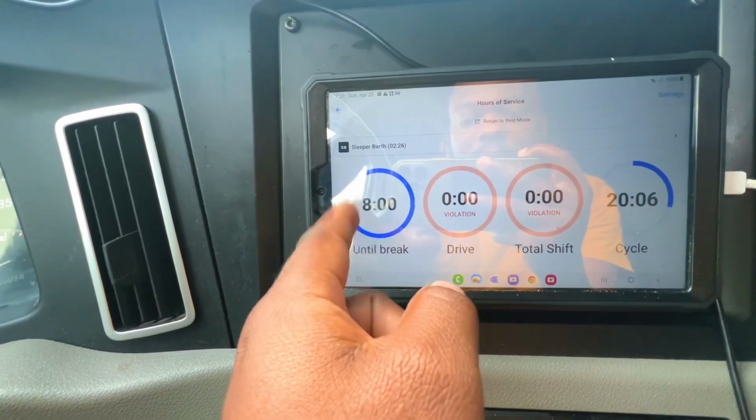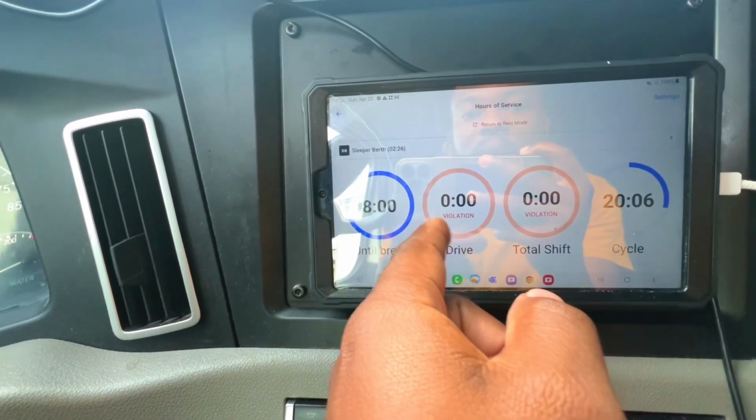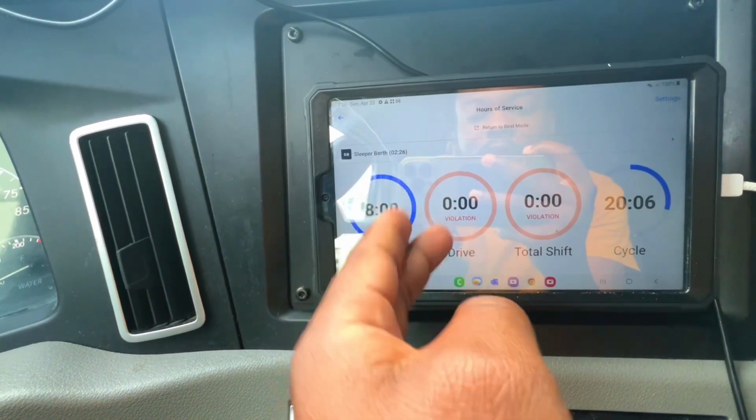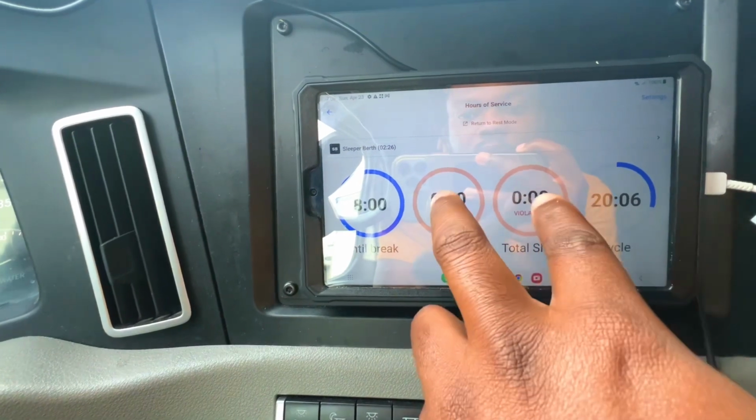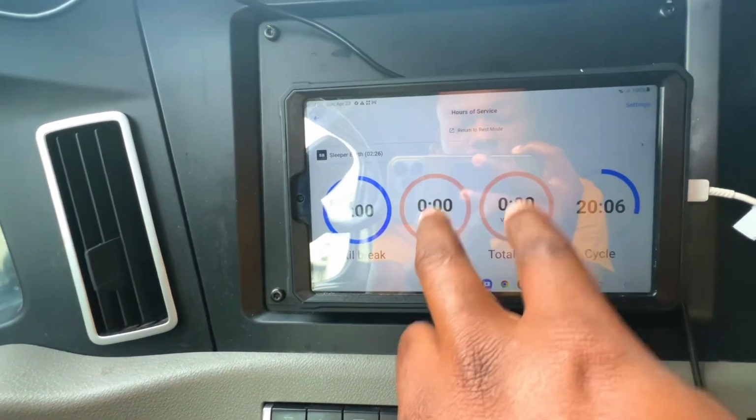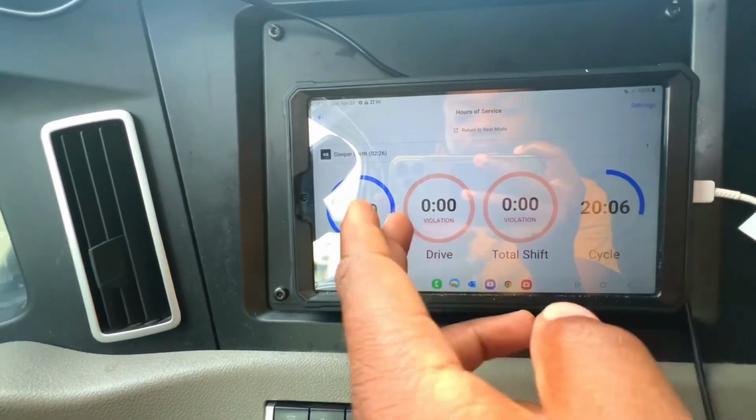The 8 hours break window doesn't really matter until you stop for over 30 minutes. You will still get it back, even though you don't have any hours from those two shifts, from those two windows. All right, so yeah.